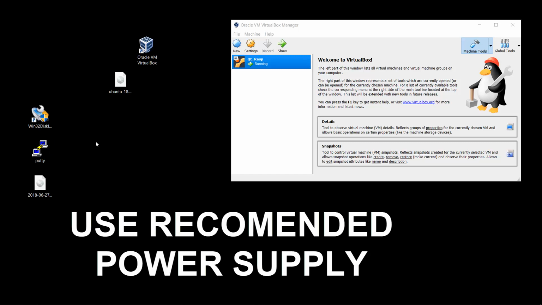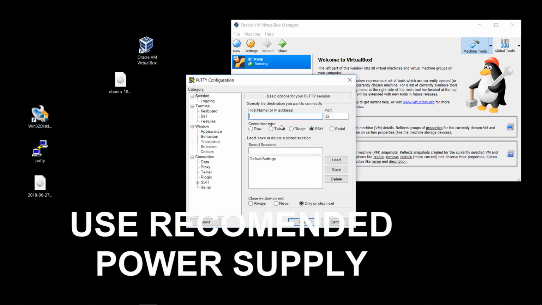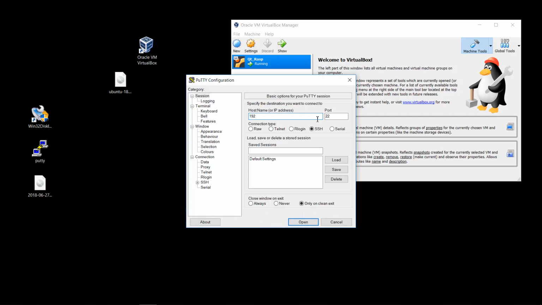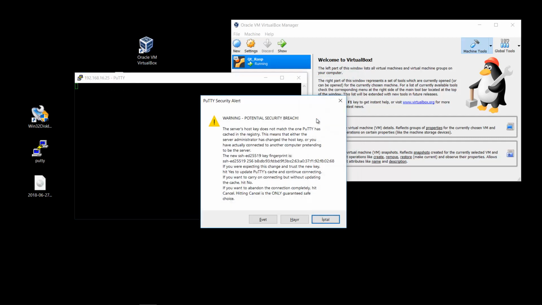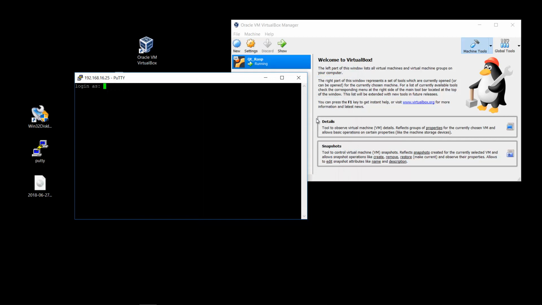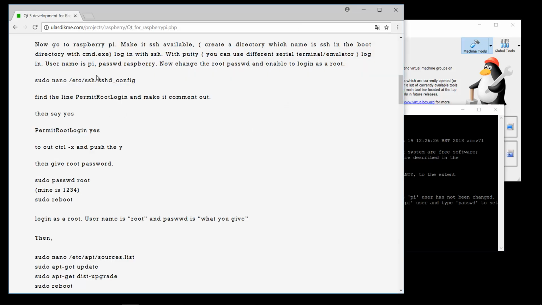Download PuTTY and open it. It's also free. Port 22 is the SSH port. Find out your Raspberry Pi IP address. I know it. The first time, log in as pi, and the password is raspberry, and I just typed it wrong. Raspberry. Okay. Open the link. We will follow these instructions.